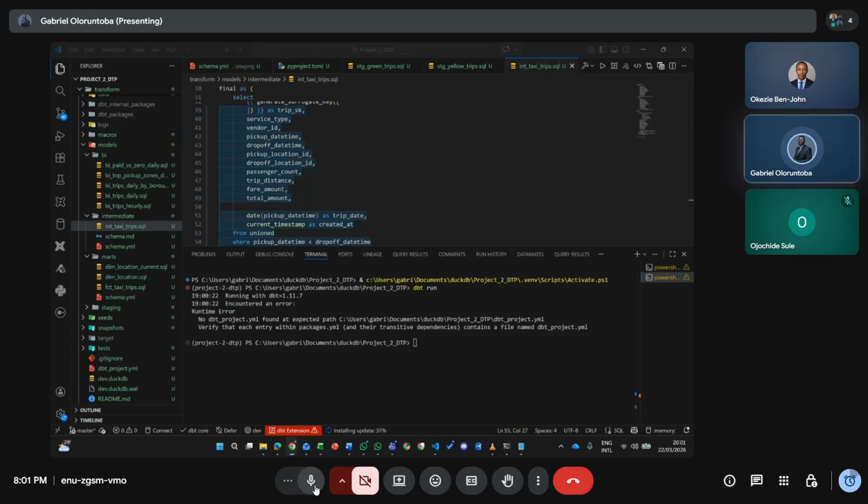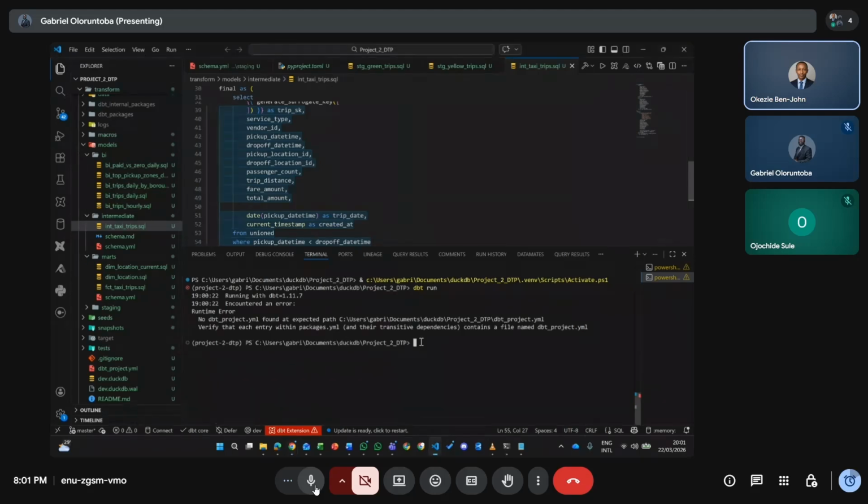Should I run it now or just do DBT run? So we can use CD if you know how to copy, but you have to use CD transform. Now you want to enter into the transform. Now you opened from your main project, not inside your DBT project. Do CD transform to enter your DBT project inside your terminal there. So go ahead.